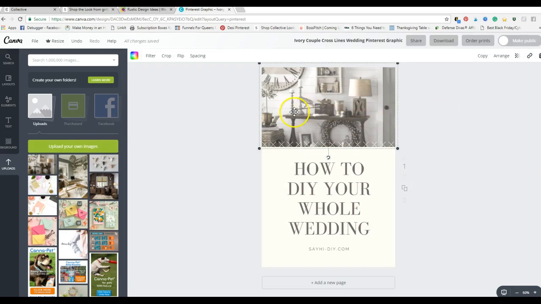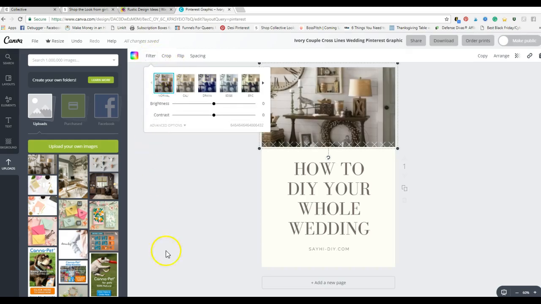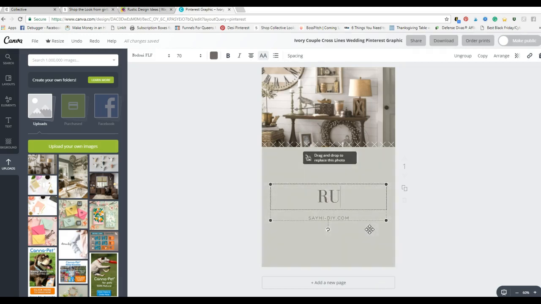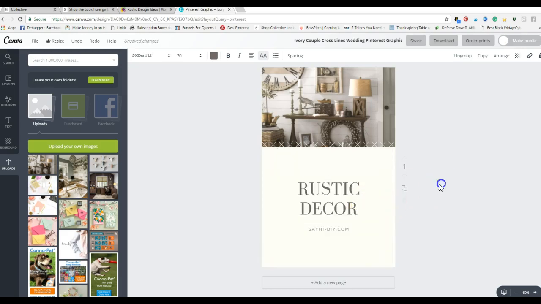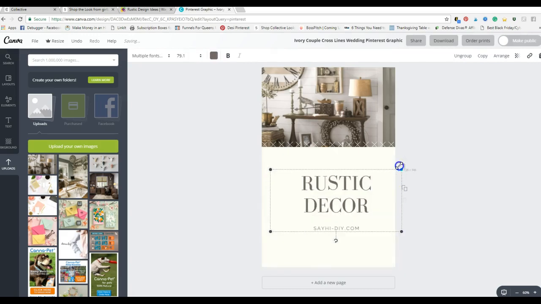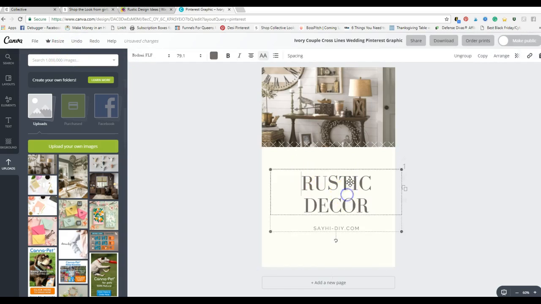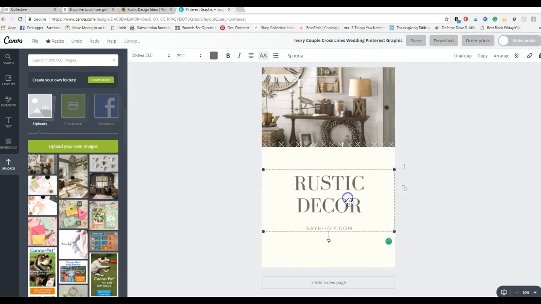Now you notice it's a little not blurry, but faded. So you can actually click over here on the filter and put it to the normal. And you can adjust your contrasting and all that here to make it look how you want. And here, I'm just going to type rustic decor. Oops. And anything in here is editable.